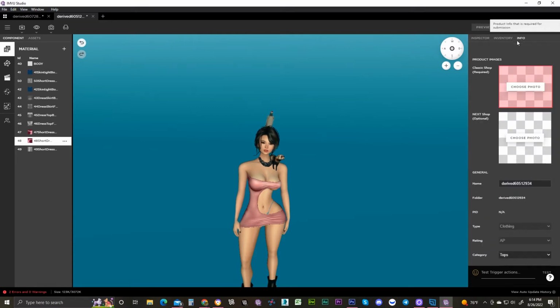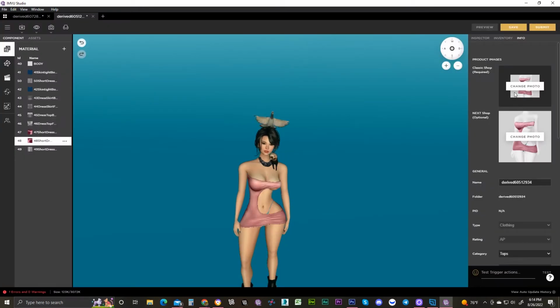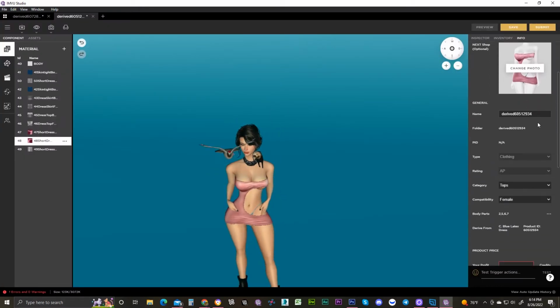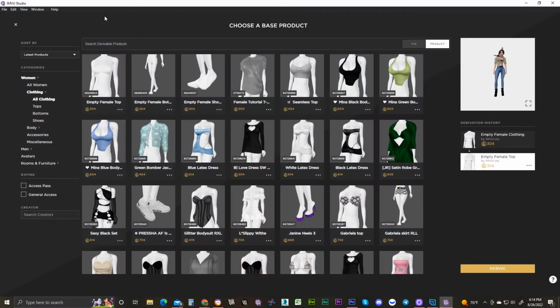Same thing, you go to the info tab, you choose a thumbnail, you select it, and then you have a thumbnail for both the classic shop and the next shop. Change the name, put in your profit, your keywords, and then you submit it to the shop, and you have a whole new product in the catalog. These are both very simple ways to make new products. The next two ways involve a little bit more work.